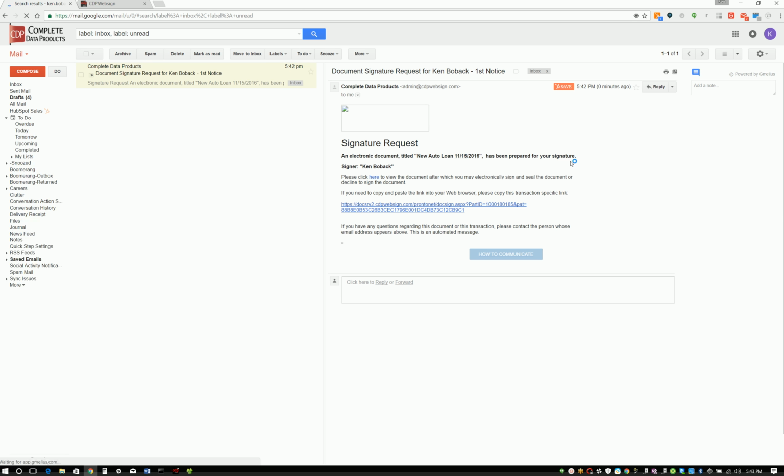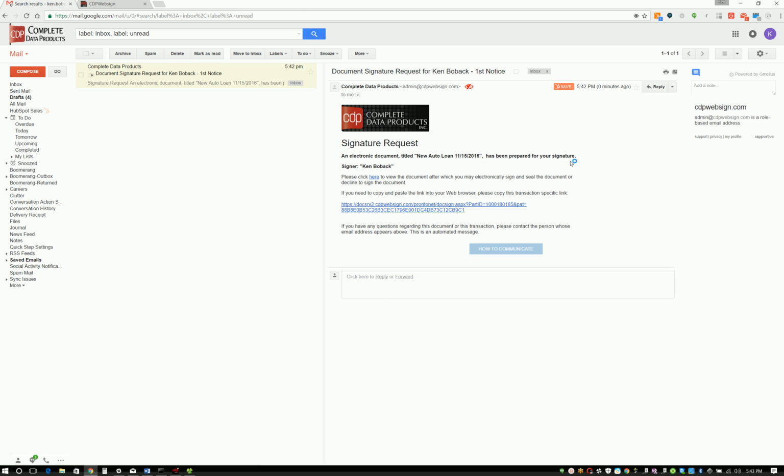So here's a digital signature that was sent. The signer gets a request initially, right when you press the send button. If they don't sign it within 24 hours, they will receive a second notice. You'll notice at the top here, it says first notice. They'll receive a second notice, and then 48 hours after, they'll receive a third notice. Typically they have 30 days to sign this document before it expires, but most of the time they'll sign it during the first case.